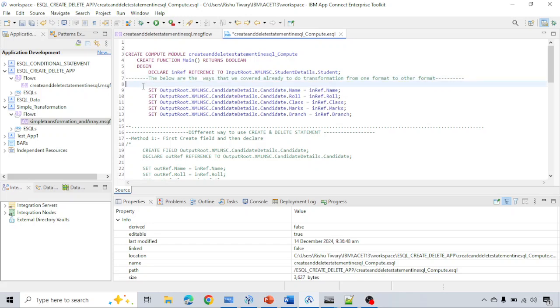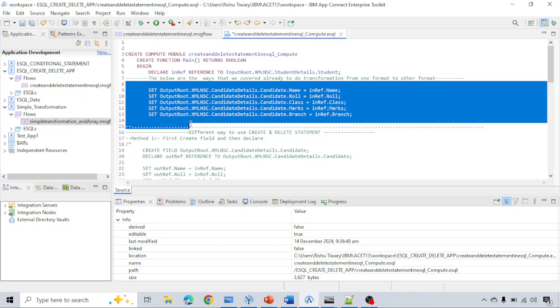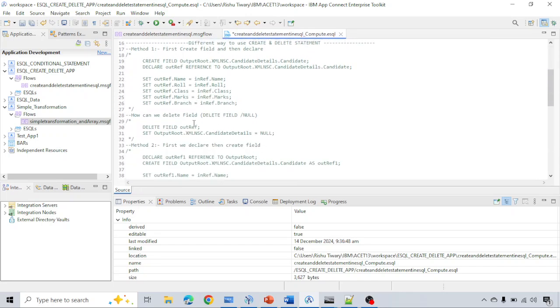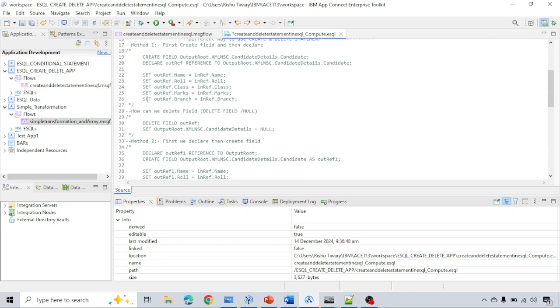If you can see, this is the format we have already discussed, where I am creating the field OutputRoot.XMLNSC.candidate detail.candidate.name with the help of the set command, and I am assigning the value directly from the input root. Inref is pointing till student, so I am using inref.name. So that way we have already discussed. In this lecture we are going to discuss the other stuff.